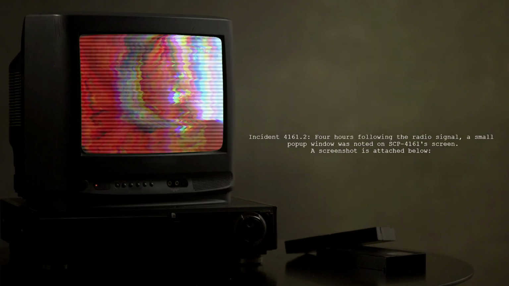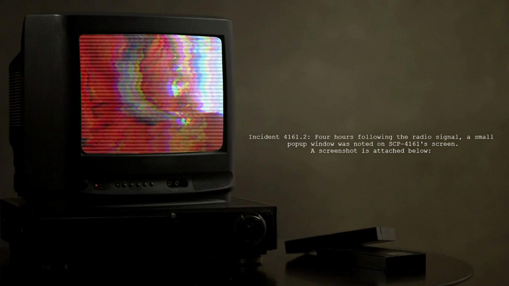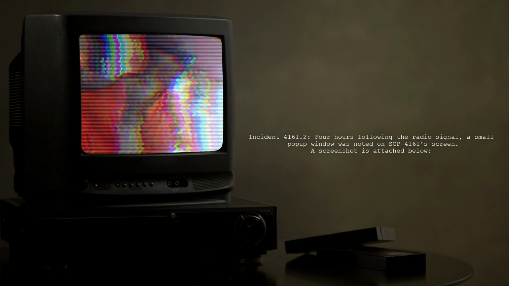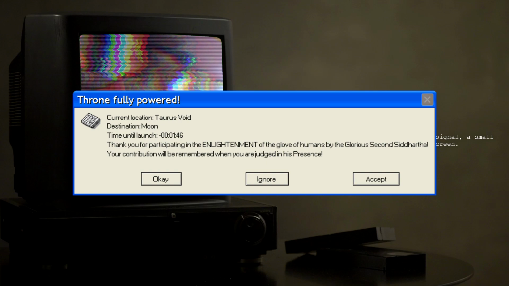Now, this is Incident 4161-2. 4 hours after following the radio signal, a small pop-up window was noted on SCP-4161's screen. A screenshot will be passed around. All right, go ahead and show everybody that. What it says is: current location, Taurus Void. Destination, Moon. Time until launch, 00:01:46. Thank you for participating in the enlightenment of the globe of humans by the glorious second Siddhartha. Your contribution will be remembered when you are judged in his presence. Three buttons: Okay, ignore, and accept.